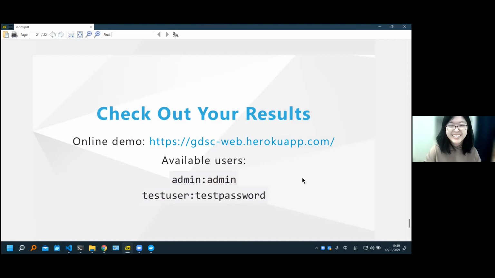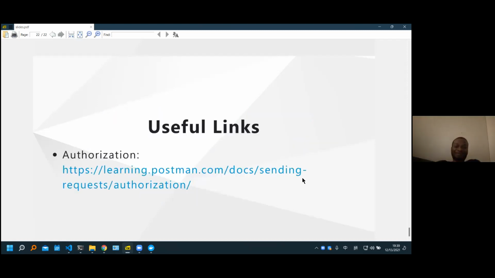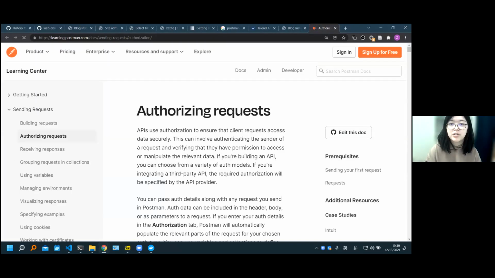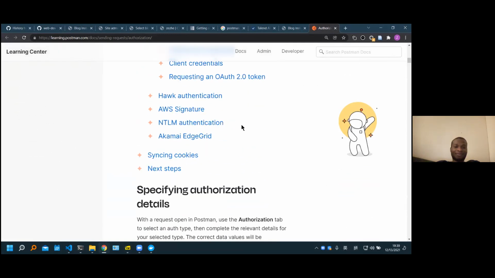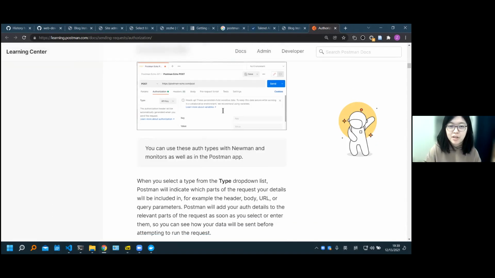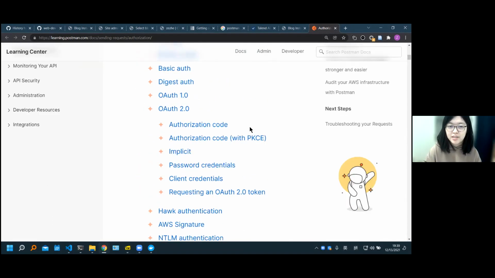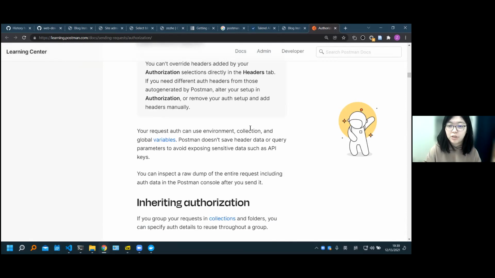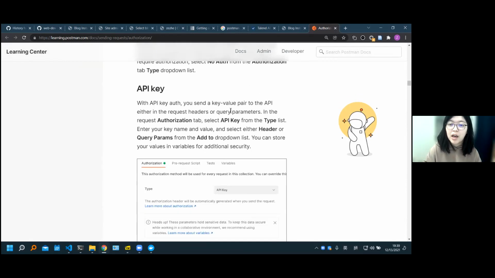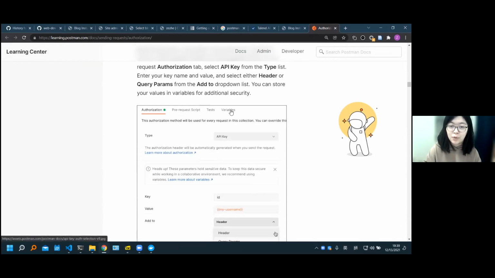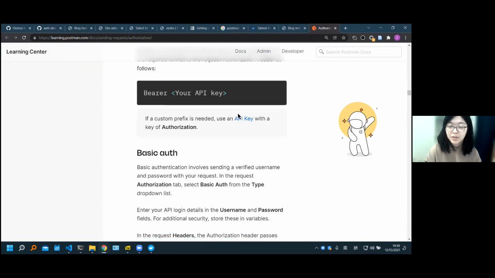Nice. And also, the authorization paper is quite nice because it's practical. It's not about the theoretical concepts of authorization. It's a practical article on how you can use Postman to access different APIs with different authorization methods. Yeah, you can check them out.